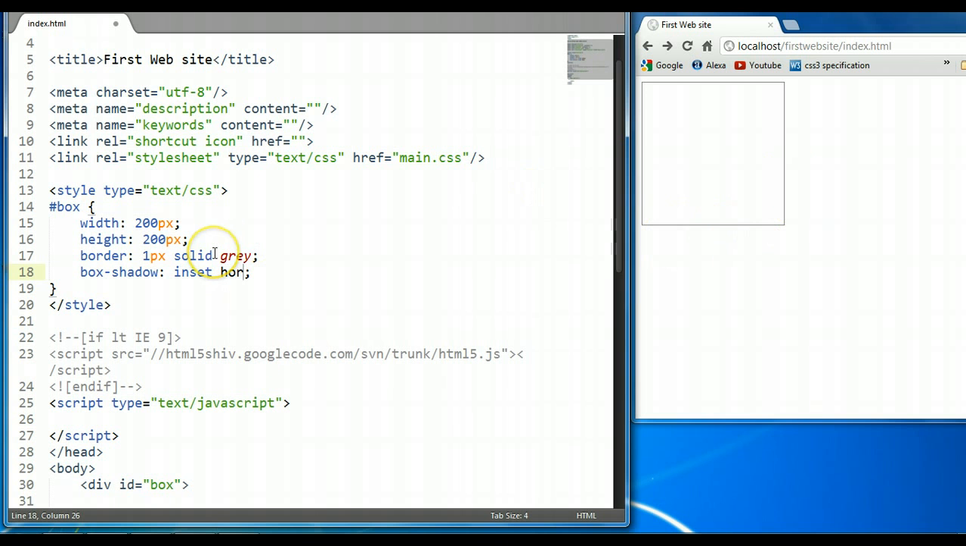It also takes the horizontal value and the vertical value. If we want the shadow, then these two we need to put in, the horizontal and vertical, and these are the X and Y axis values. Now the horizontal value will show the shadow towards the left or towards the right, and the vertical value will show the shadow upwards or downwards.